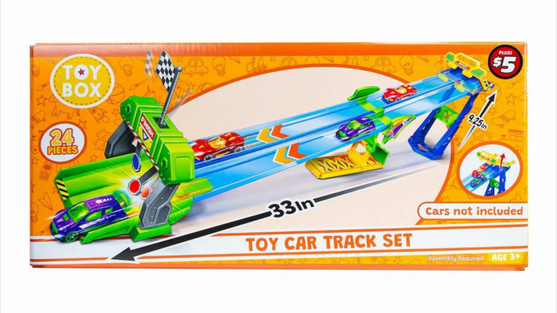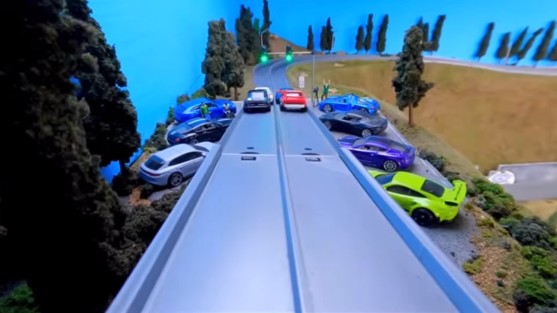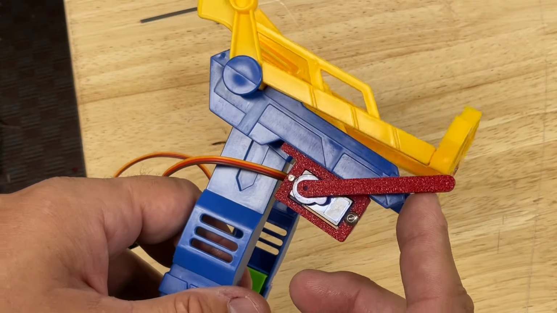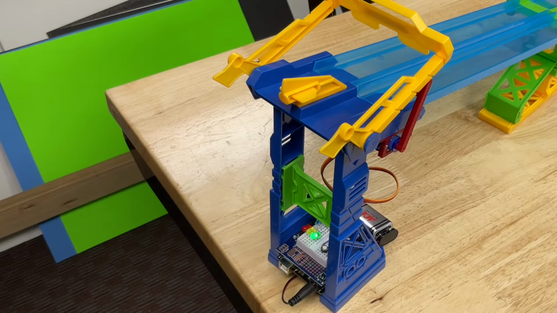I found this Hot Wheels style racetrack for my grandson. It was only $5, but I want to modify it to make it an automatic start like this. So with some 3D printing and some electronics, I'll show you how I did it on today's Filament Friday.